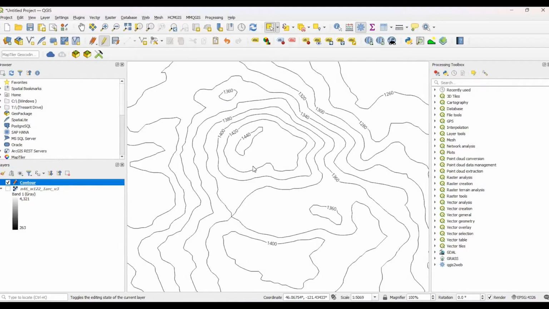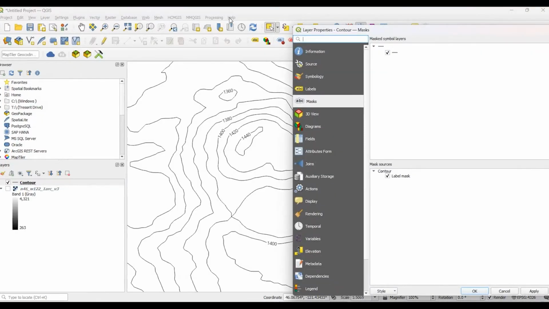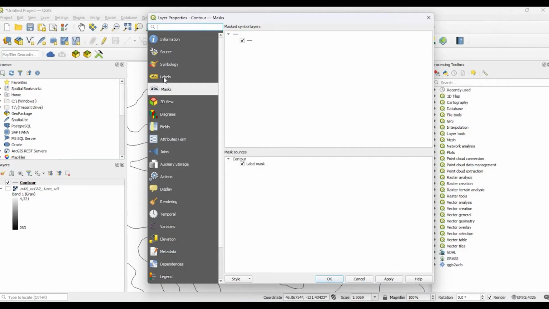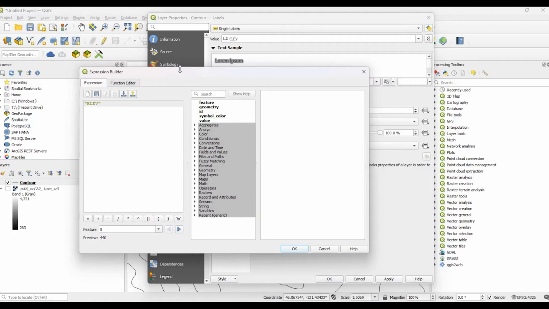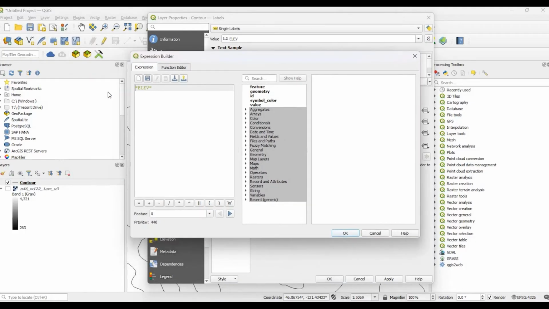And I could also save that. I'm going to say save. And I'll double click again on this contour label, or layer rather, and I'll go to labels. And I'm going to click on this little symbol here, which is the expression builder. So I'm going to delete what's defaulted there.